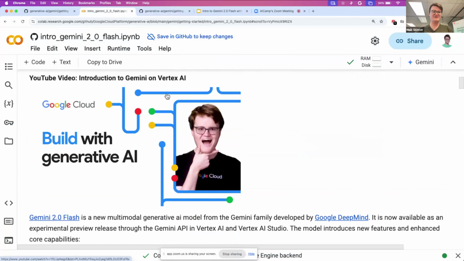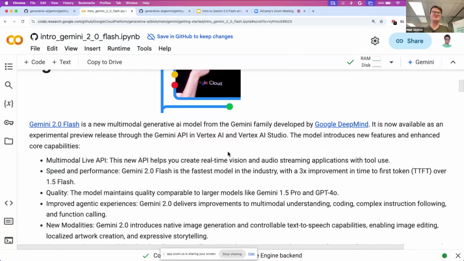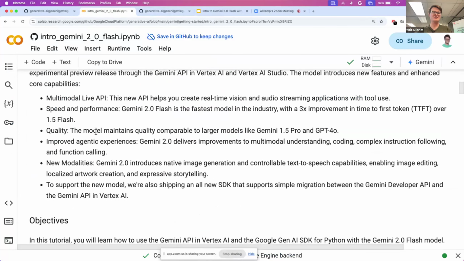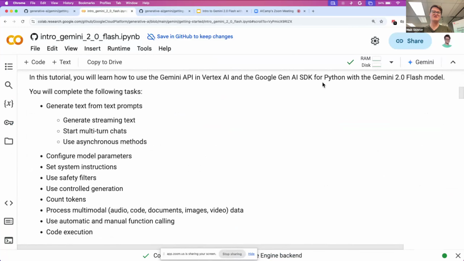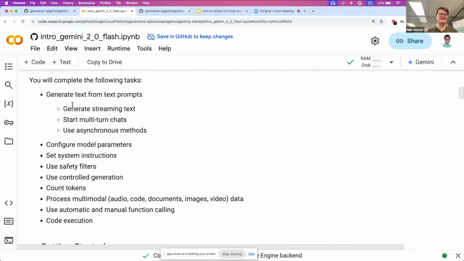Okay, first we have a little intro. I'm not going to show this because you basically got the abbreviated version of me talking to you right now. There's an introduction to Gemini 2.0 Flash in here. We already talked about most of these things. In this notebook, it shows you how to use the Google GenAI SDK for Python with the Gemini 2.0 Flash model. It shows all the different tasks you're going to complete.